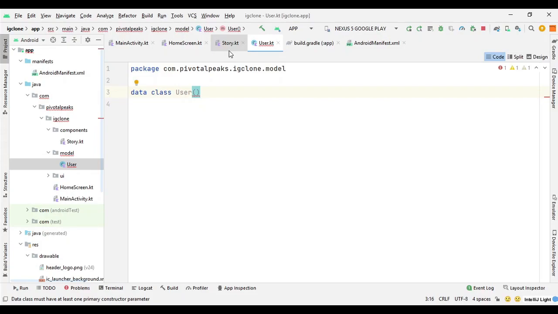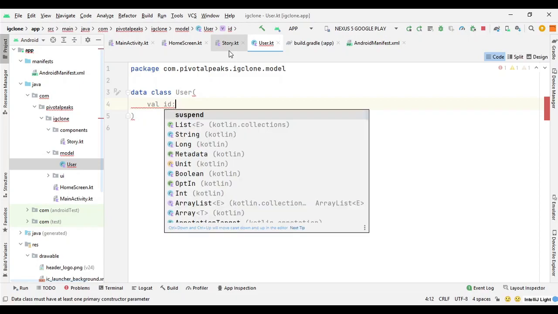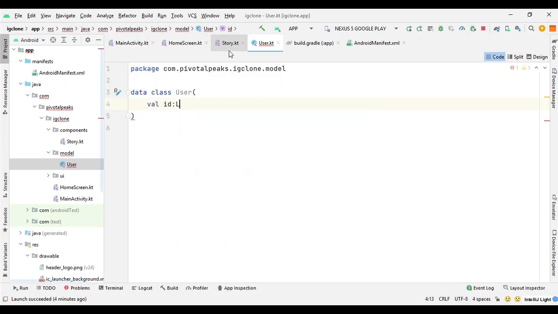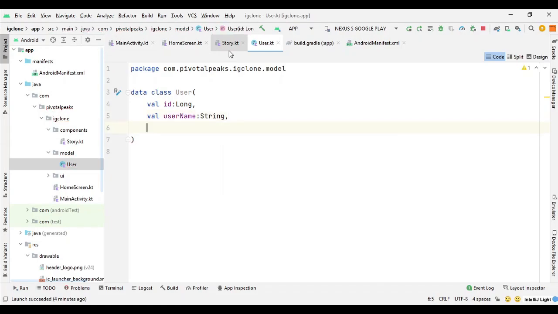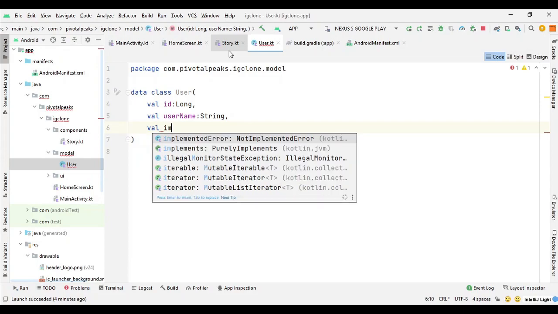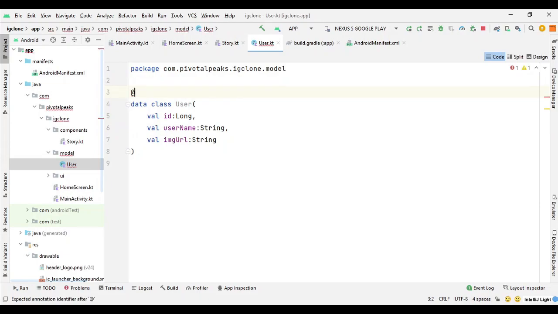and we are going to have a number of variables. So the first variable is going to be an ID. So we will say ID of type Long, and then username. So we can say val username of type String, and image URL for profile picture. So we can say val imageUrl of type String, and we need to annotate it with @Immutable.